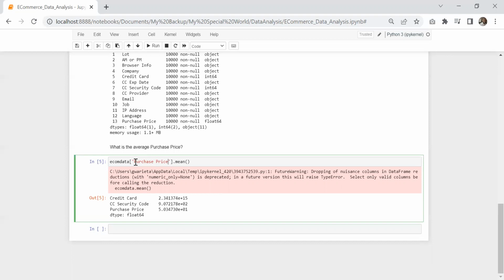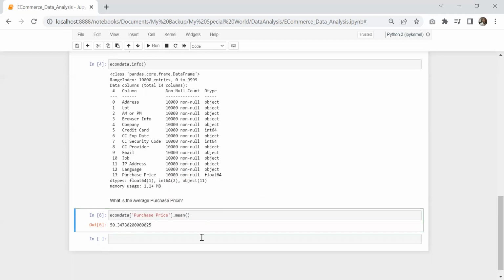Okay, so let's do that again. Now you see what we have, 50.35 US dollars. So that's the average. How about we get to know the maximum? So we want to know the maximum. What is the maximum purchase price?